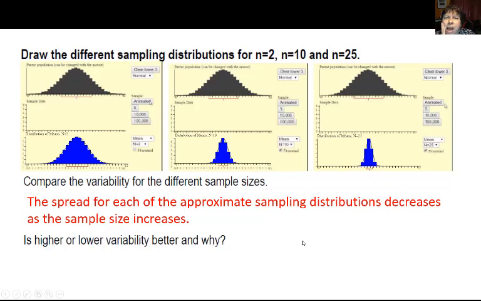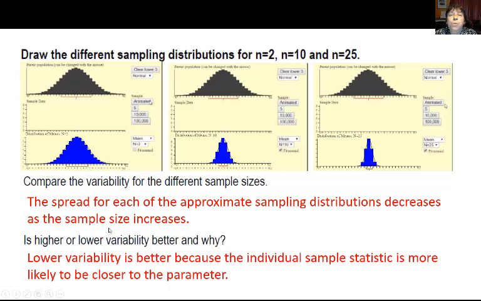So which is better, higher variability or lower variability? Well, if we're trying to approximate something, and we know that the sampling distribution will give us a good estimate of the mean, so all of these give us a very good estimate of the mean. Am I more likely to be further away in this sample or this one or this one? Well, here, almost all my samples are really tight and close to the mean. Here, I can take a sample, but my estimate could be further away. So, lower variability is better because the individual sample statistic for one sample is likely to be closer to the parameter.